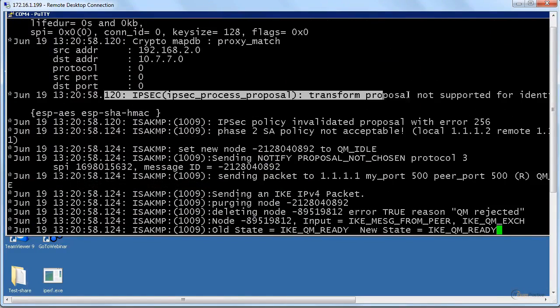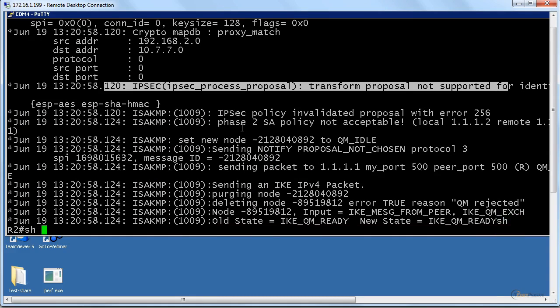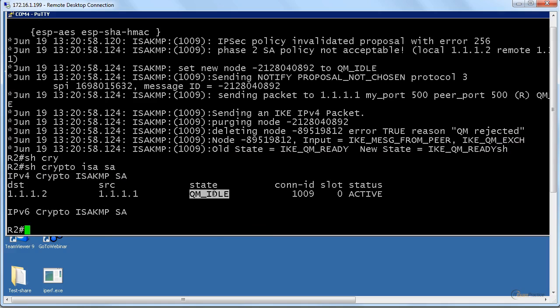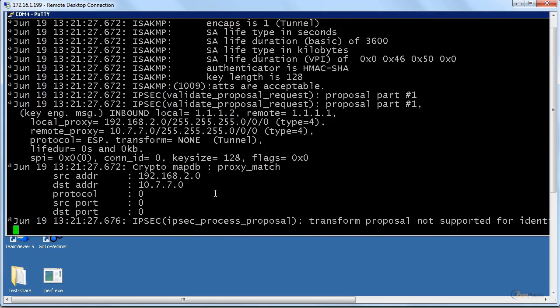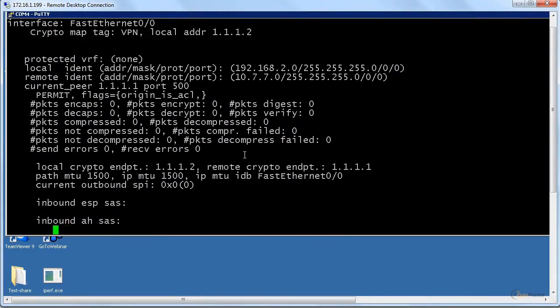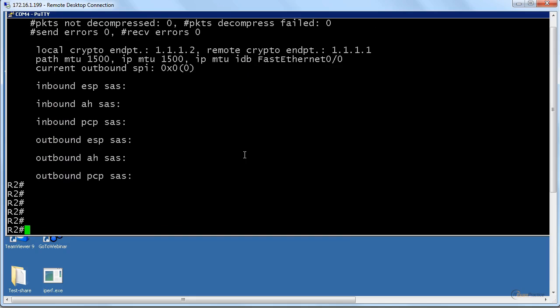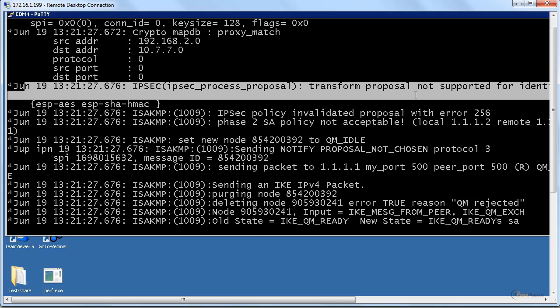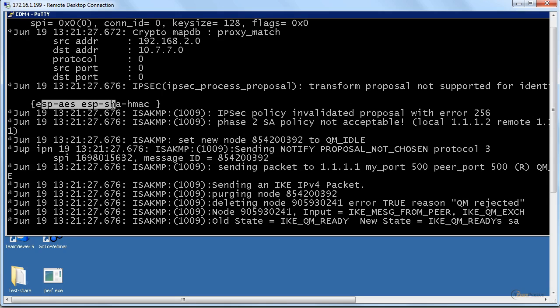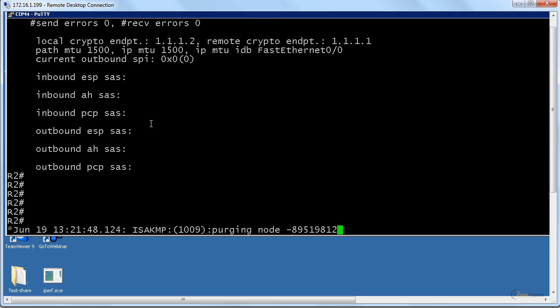Okay, we're lucky. That's pretty obvious, isn't it? I'm pretty sure you know that when we type show crypto ISAKMP SA, you will see QM idle. IKE phase 1 is up. However, show crypto IPsec SA will not show you anything here, right? And there was a pretty obvious line for that here. Transform proposal not supported for identity, right? And it specified AES. I don't like it. You ask me for 3DES, right? And of course it gave up now.